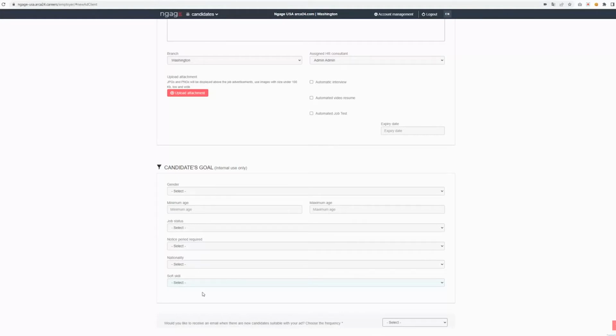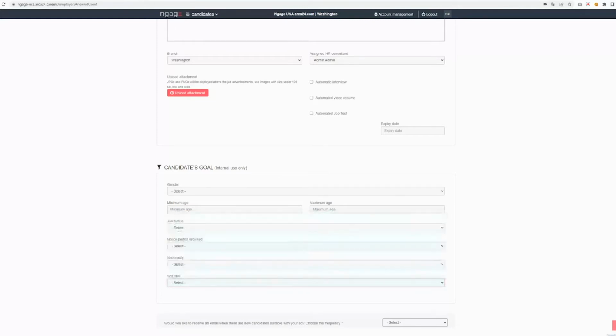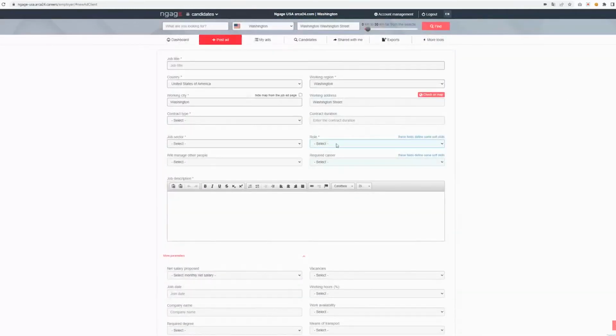To do this, 14 personality models have been created by a university with which we have cooperated, and each of these models is automatically filled in when combining the fields role and required career.